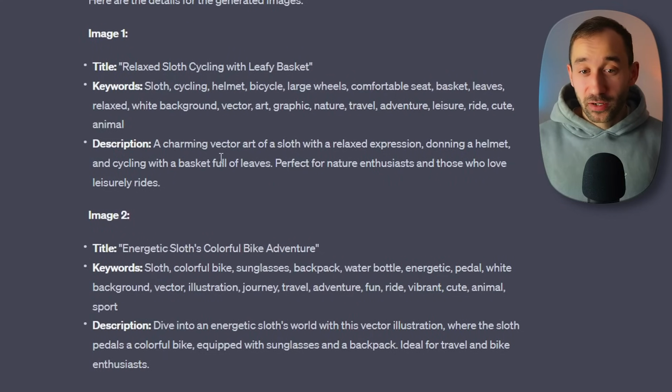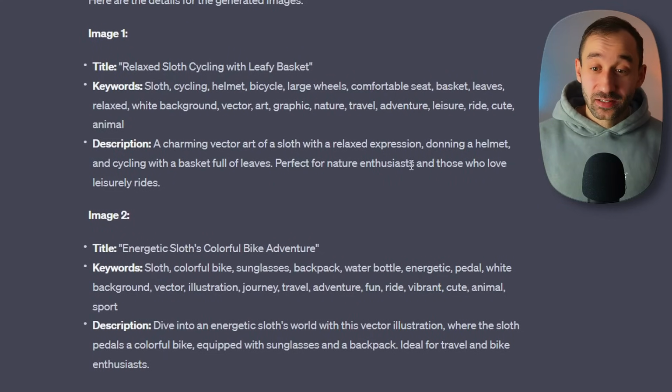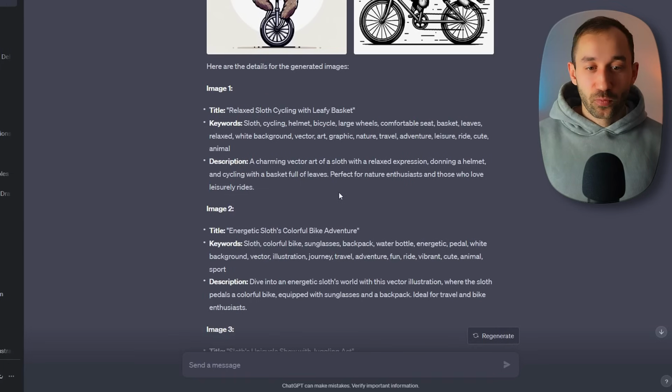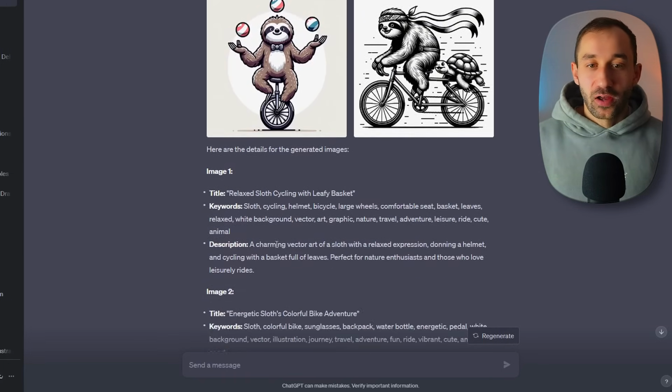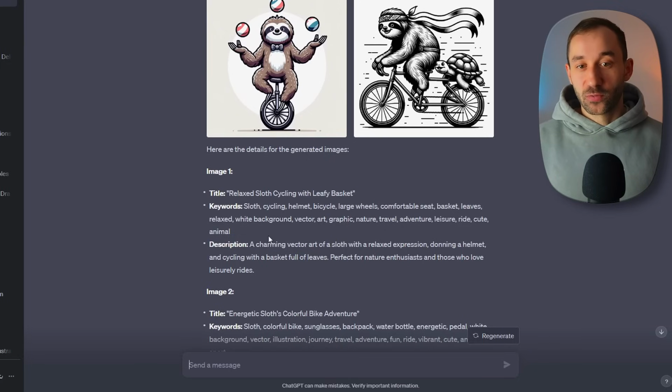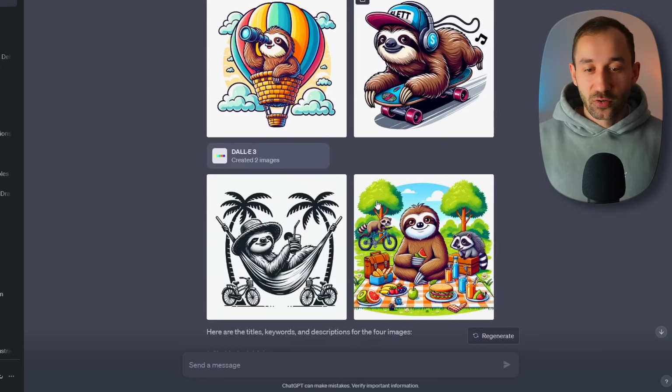Description, we've got a charming vector art of a sloth with a relaxed expression, donning a helmet and cycling with a basket full of leaves. Perfect for nature enthusiasts, that's a good keyword, and those who love leisurely rides. So yes, there could be more info in this description, more relevant keywords, but I think this is a great starting point. And you could even test just uploading some designs with this preset description right here and preset keywords and see if you get sales. Maybe it works. Let's scroll down, see what's happened here.